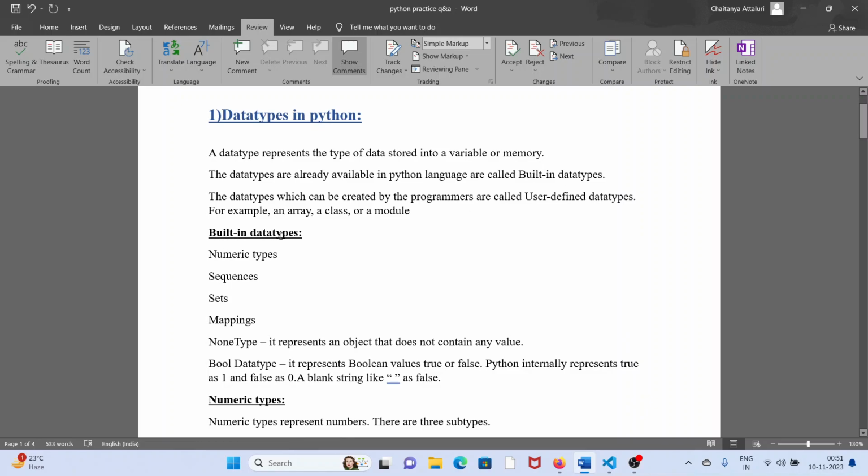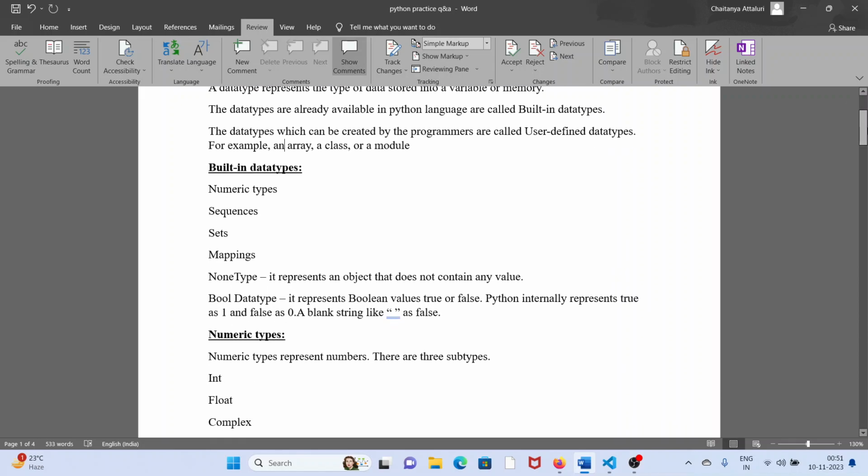Some built-in data types are numeric types, sequences, sets, mappings, null type, and bool type. Null type represents an object that does not contain any value. Bool type represents boolean values, true or false. Mostly the boolean type is used in operators and regular expressions, as the return type, whether it will be true or false.